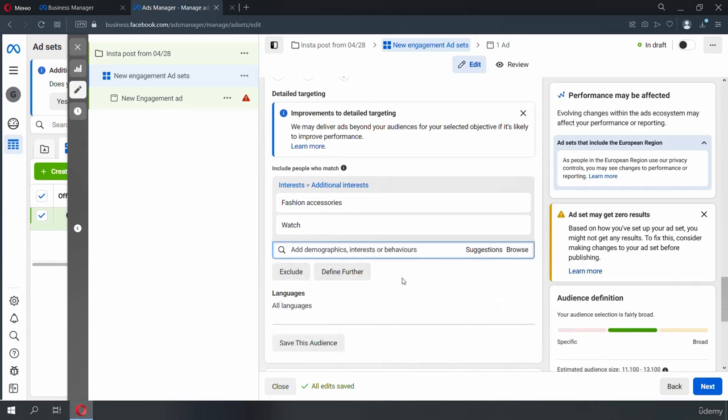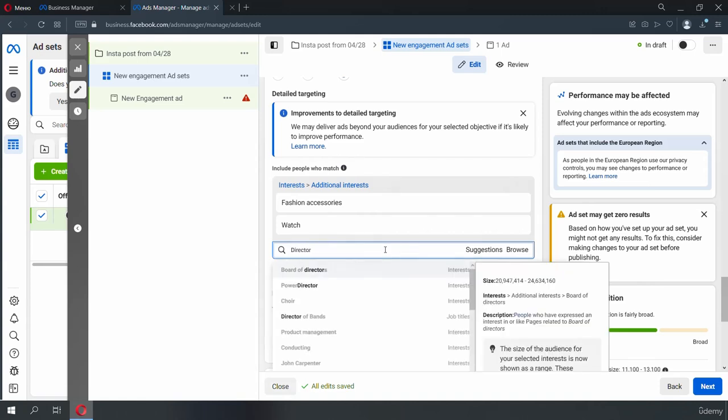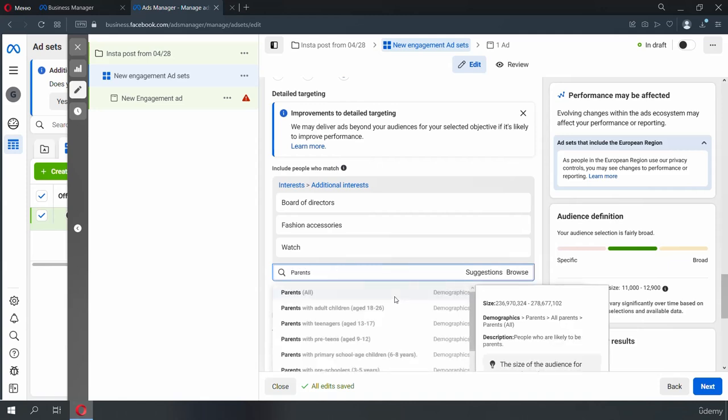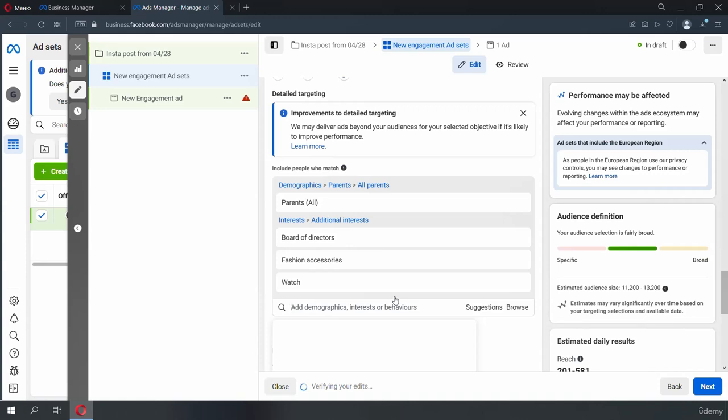Another example, in the first field, select Director. Then in the recommendations for additional interests, select CEO, top management, etc. Another example, we choose Parents and can additionally choose parents with adult children, parents with babies up to 12 months, or parents of children age 1 to 2 years. Relevant for advertising diapers, baby development rooms, toys, etc.